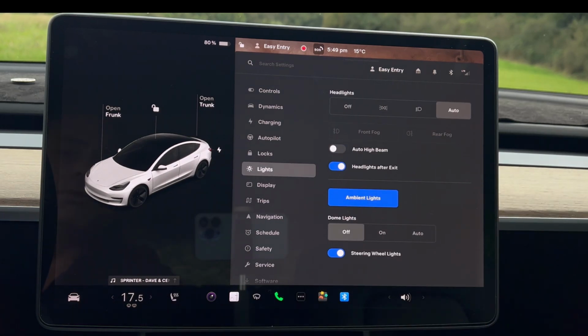Lights, just an auto. I don't like that the high beam is put on automatically. I would like to be in charge. And the headlights after exit, because if I arrive at my place and it is dark and I don't have the lights on outside, at least I can find where I have to put the key in the door. I can open it. It makes my life easier. Ambient light on and the steering wheel lights on. So it gives you a little bit more feeling inside the car that it isn't a complete dark place.